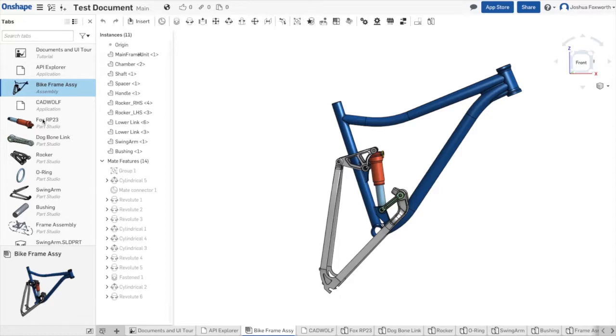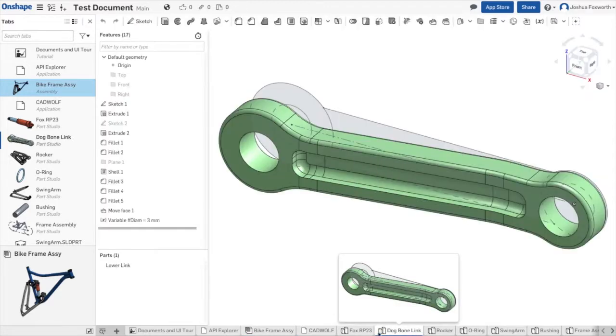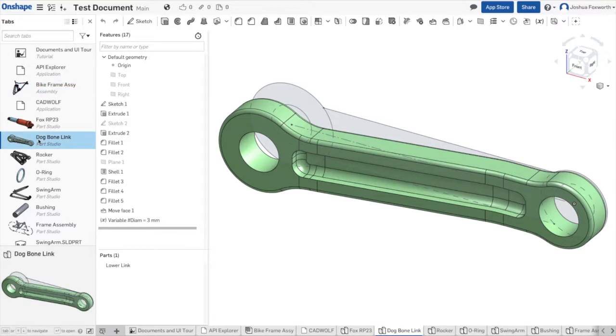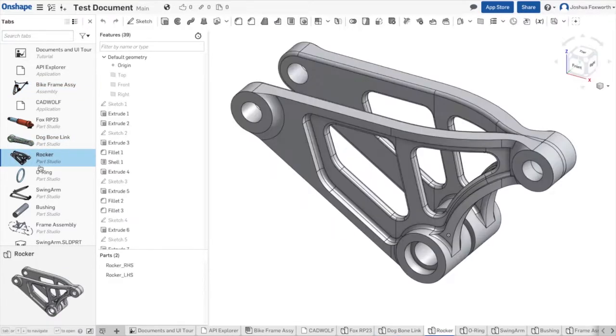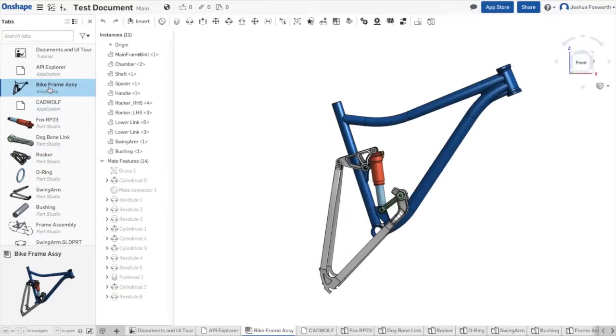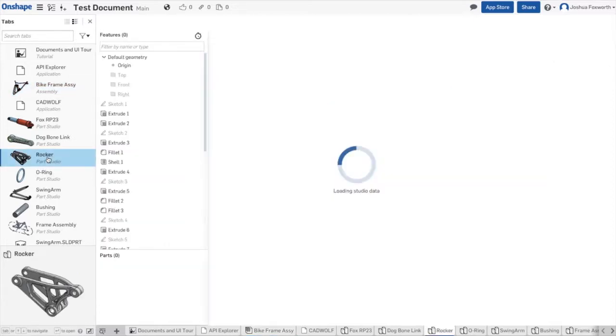To the left and on the bottom, you can move between the different part studios and assemblies in a file. Right now, we're looking at an assembly containing all of the parts within this file. Clicking through a few of the parts, you can see that each one is designed individually in its own studio. You'll also notice that for each part, there is a feature list, which is the second window from the left. This is one of the key differences between Onshape and other CAD modeling systems, and is very important to CADWOLF.